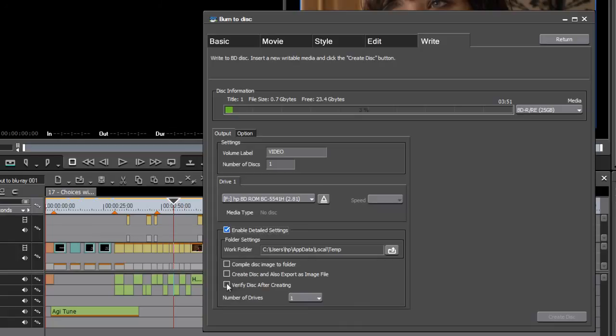We've also got the option to verify the disk after creating it, and this means that EDIUS will check the data on the disk to see that it matches the files that are being put onto it, just in case there's any problems with the hardware on your machine. If you've got multiple drives, then you can use multiple drives with this menu down here. You'll notice I haven't changed any of the settings here though.